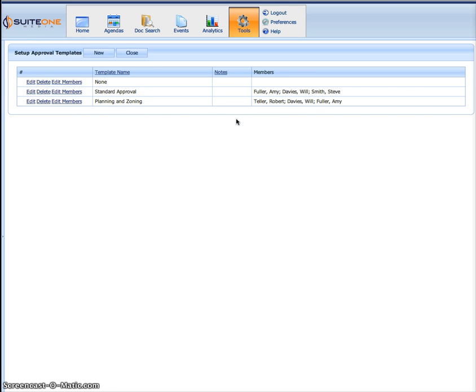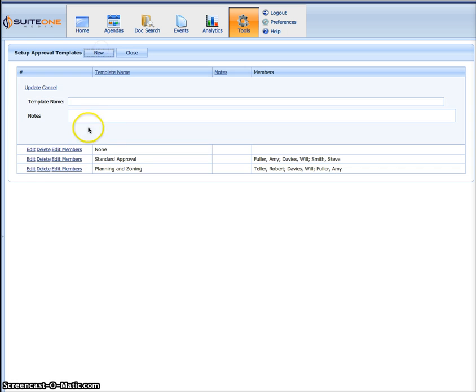But for this example, we want to add a new one from scratch. So basically, I'm going to hit new right here. And let's just call this finance over, I don't know, 25K. So basically, all purchases over 25K, we're going to want to go through this particular review process. Now, I can add a little note here if I want to explain a little bit further, but a lot of times you can just leave it blank because it should be pretty self-explanatory.